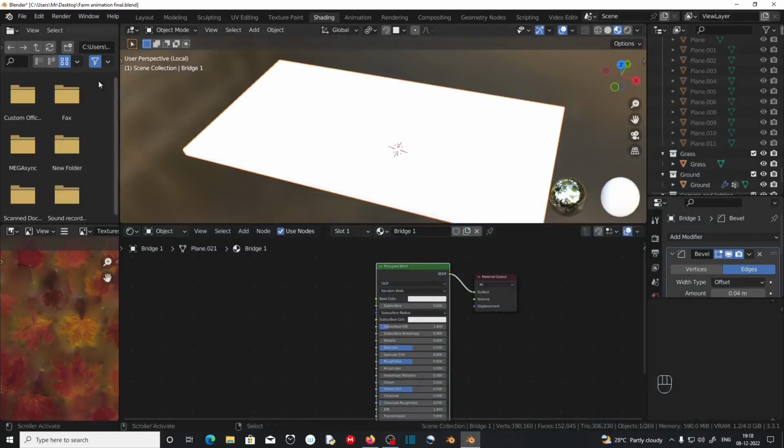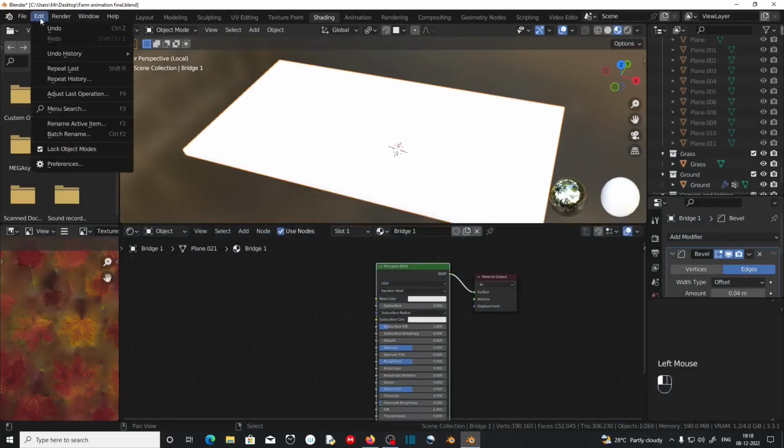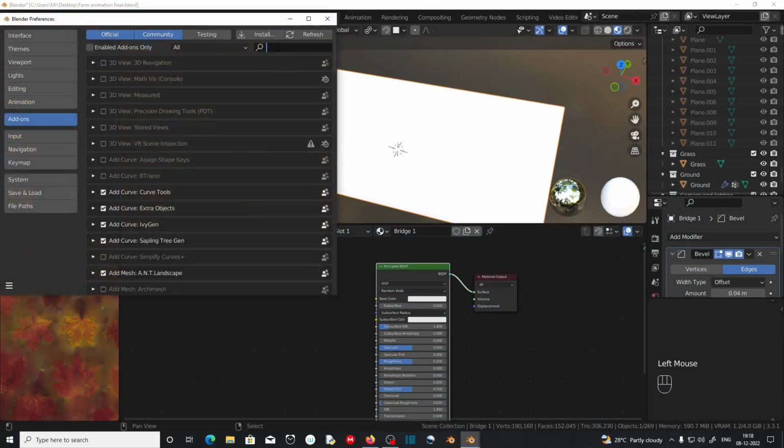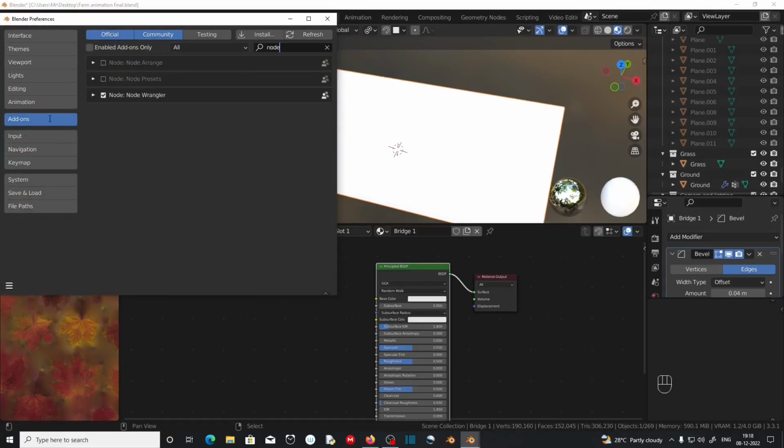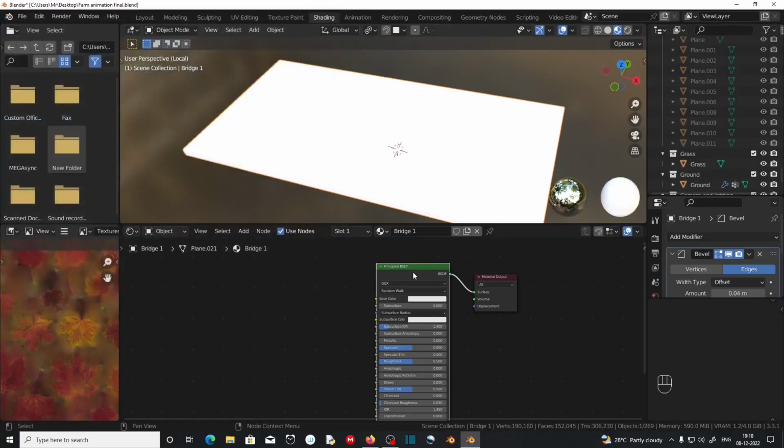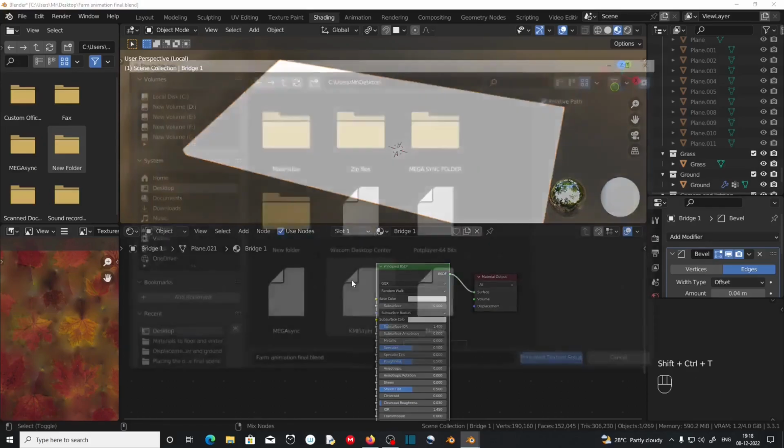Make sure the add-on Node Wrangler is enabled by going to edit preferences, type in node in the add-ons tab, then make sure this Node Wrangler is enabled. There is a tick in this box, then close this window. Then select the principled BSDF, press Ctrl Shift and T on the keyboard.